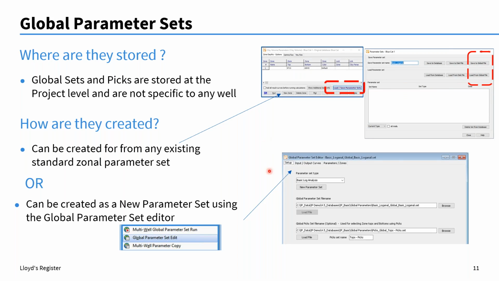Or the other option is to actually create them by using the global parameter set editor menu. And this will take you step by step on how to create those parameters in case you don't have any interpretation done. So you will need to choose the parameter set type and the global parameter set file name. Using your picks is optional, but they are used for selecting the zone tops and bottoms.